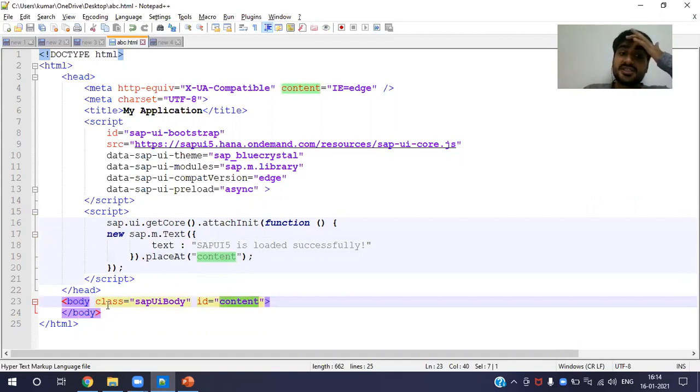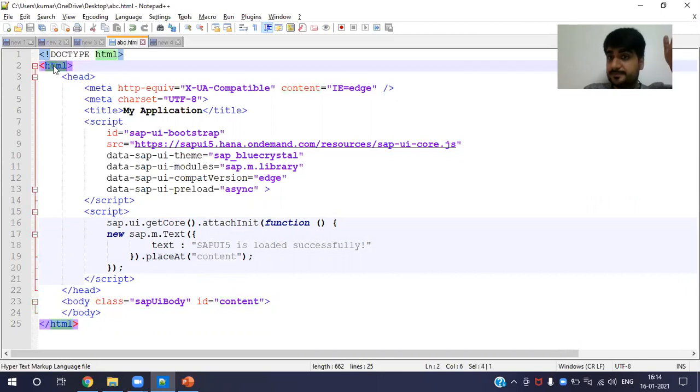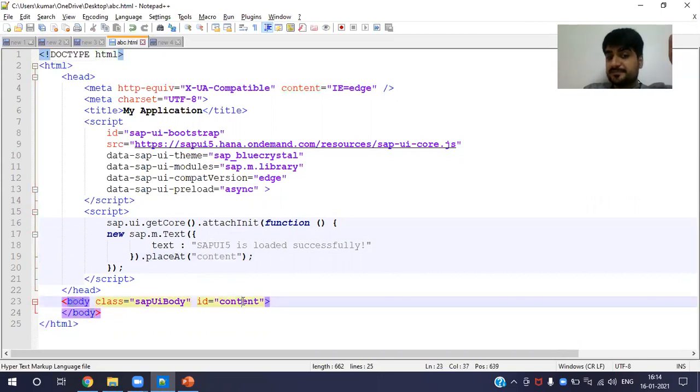You're putting a class to it, that's sapUiBody, and you are giving it an ID, content. I can give any other ID, ABC, 1, 2, 3, 4, or whatever. The same ID I need to put here. It simply means my HTML body has a certain ID, content, and then my UI5 contents, I'm putting at that content.